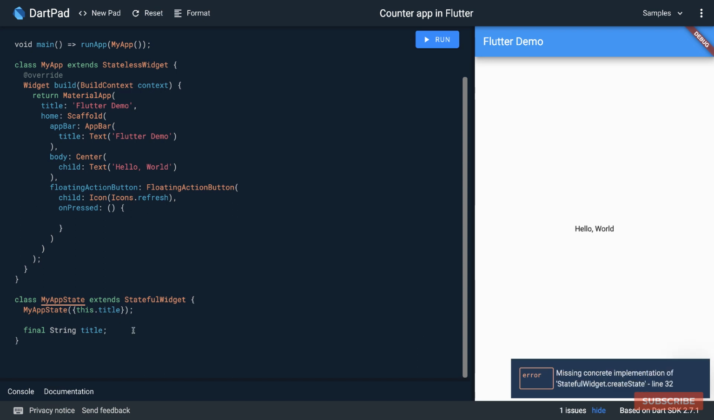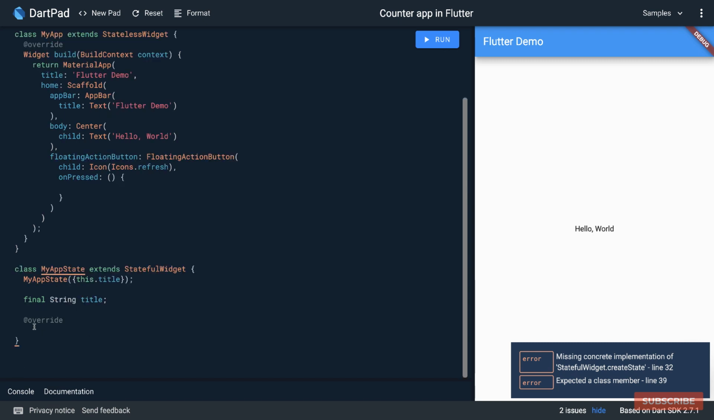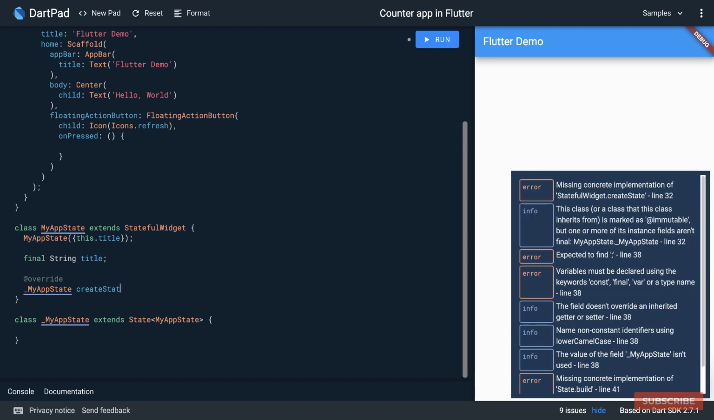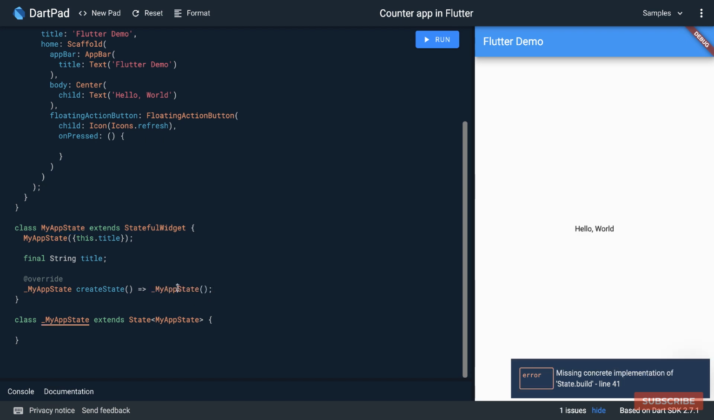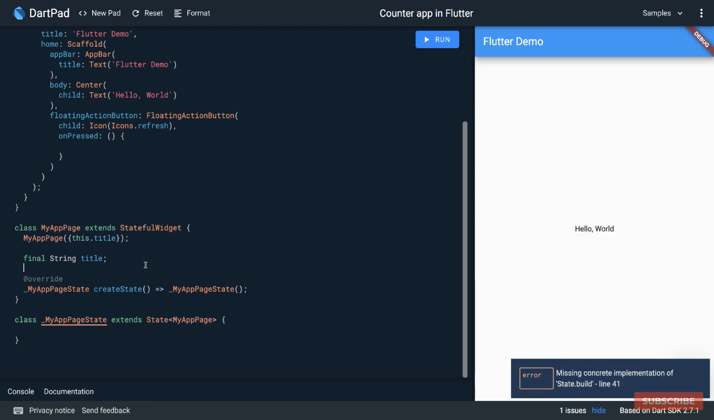Okay, so next we need to override the createState method, which expects a state object to be returned. So first I'll do that here. Then in our override method, this will return my app state, and then we'll have the name of the method, createState, which will return an instance of my app state. In fact, let's name this my app page state, and we'll name this my app page, just to save any confusion. Okay, that should do.